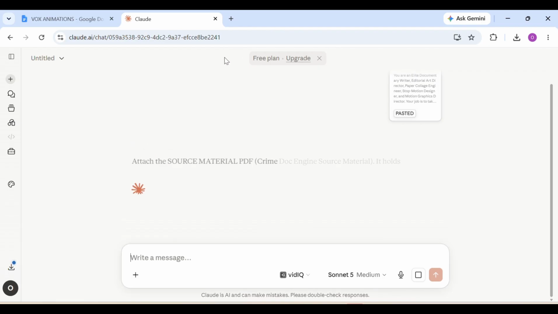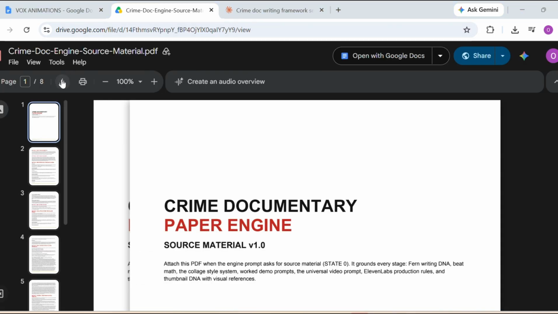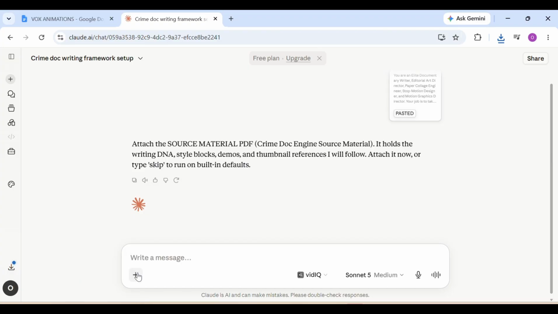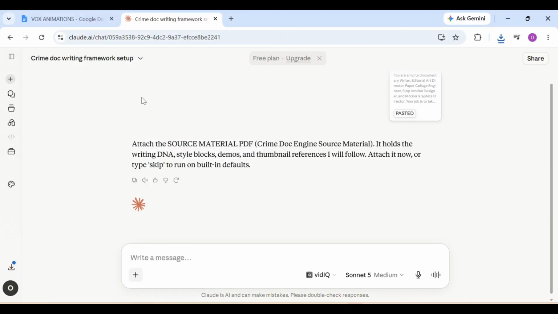Claude is going to ask you for a source PDF next. Go back to the Google Doc, click the link labeled for the source engine, and it'll pop open a PDF. Download it, head back to Claude, attach the file, type attached, and press enter. This is the part that trips people up if they rush it. Make sure the PDF actually attaches before you continue.